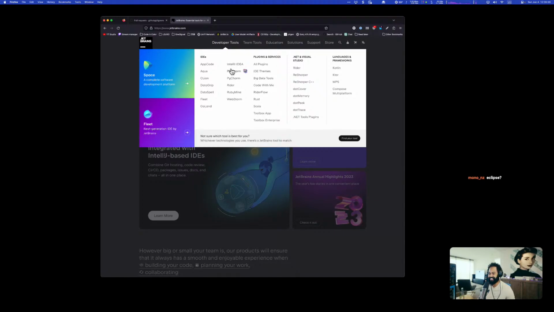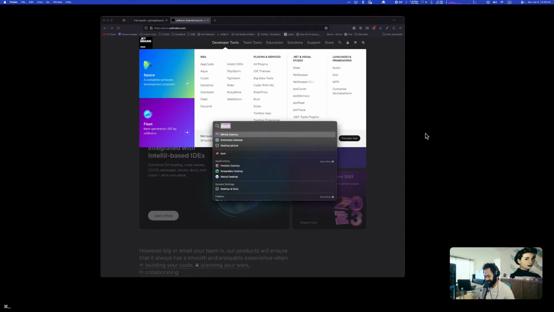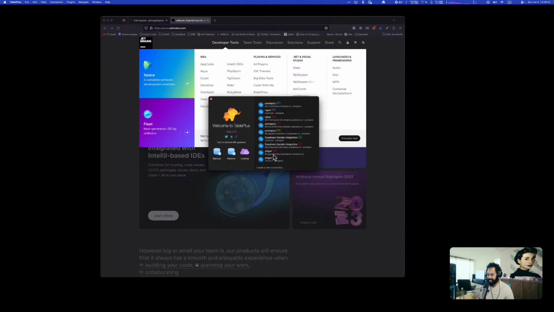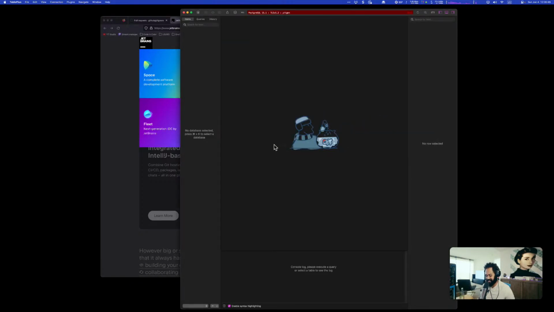I'm talking about IntelliJ. I used the NetBeans thing, and I didn't like that either. In fact, I've never liked Java. But since you're talking about Data Grip, because I used to use Data Grip, I'm not a fan of it. Here's what I use: TablePlus. This right here. Let's see if it'll connect to a database.